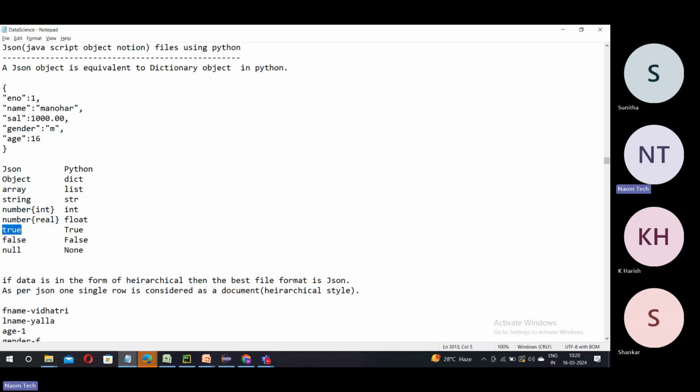For Boolean values, true in JSON is in lower case, but in Python there is a case change: True starts with uppercase. And false in JSON is completely in lower case, but in Python False starts with uppercase. Null in JSON is None in Python. So this is the comparison between JSON and Python.